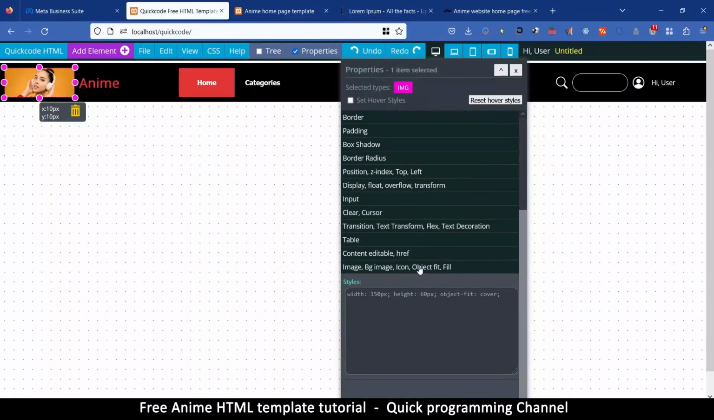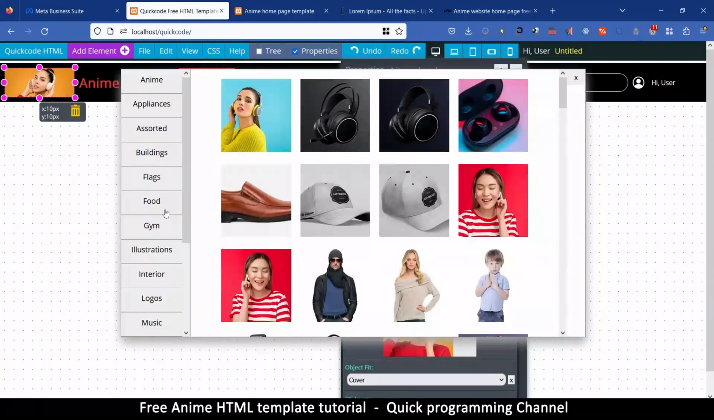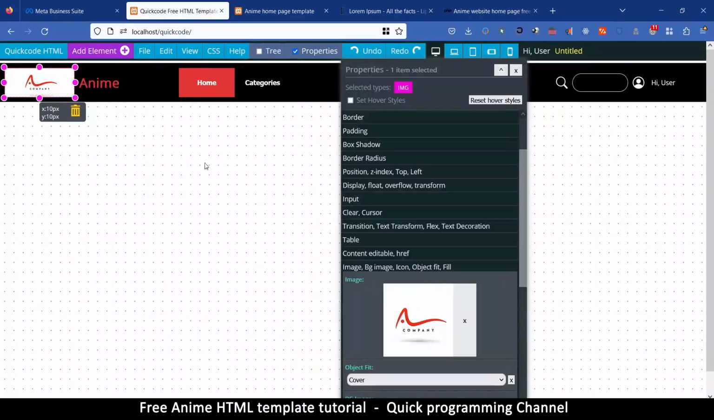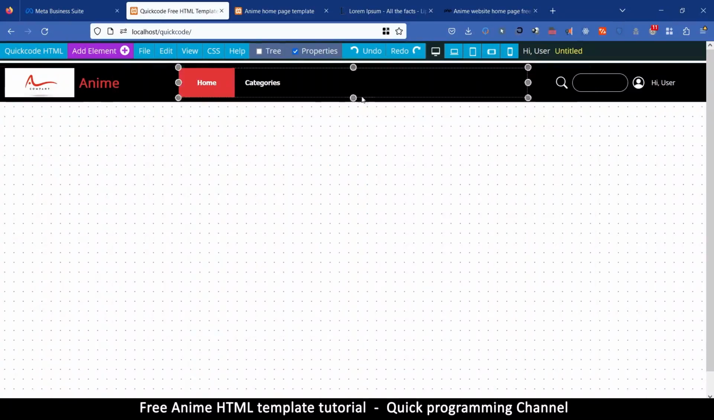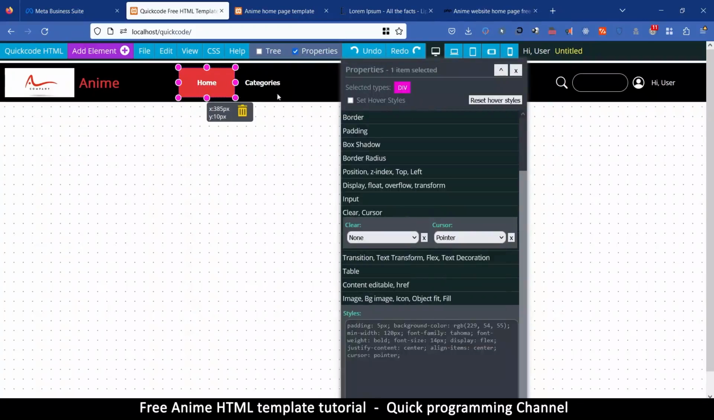So select the image there as well. Click on image, click there. Now I want to go to logos and select this company logo over here. That's done. And what else? I want a hover effect on this. The cursor should change to a pointer. That's number one. Let's do that on that one as well.